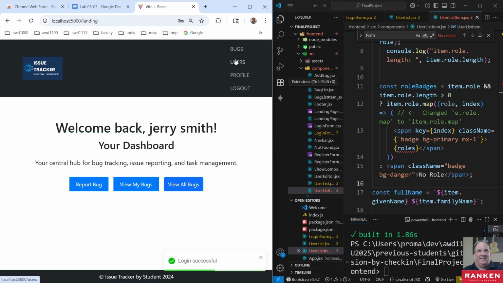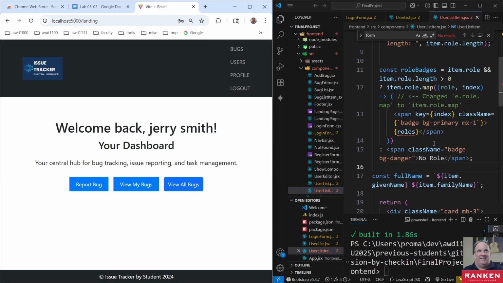I'm going to go to users. I have this user. So on the right hand side, this student had a user list and then a user list item, right? In user list, it has a collection of items, which is basically a user. Each one's a user. And for roles, this student went ahead and put his roles in an array as opposed to just a string. So either way is okay.